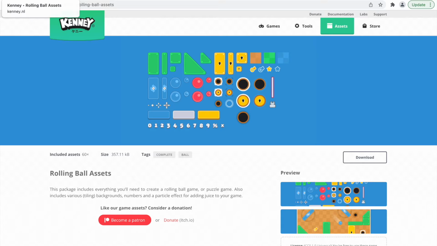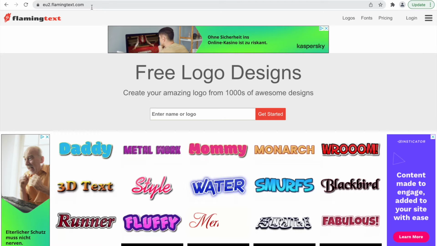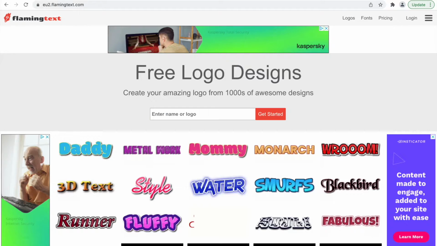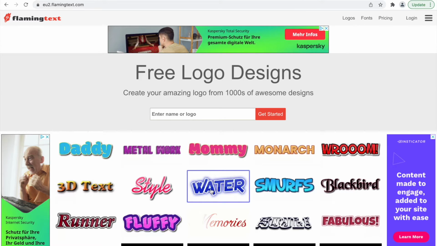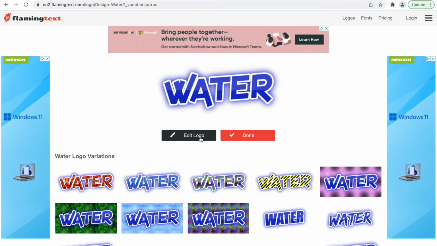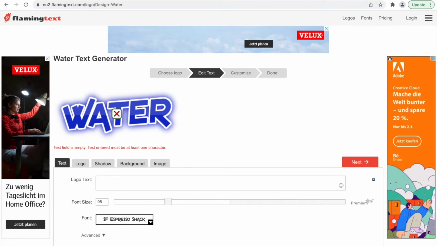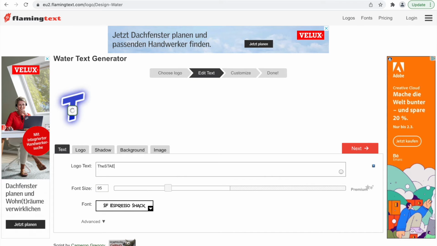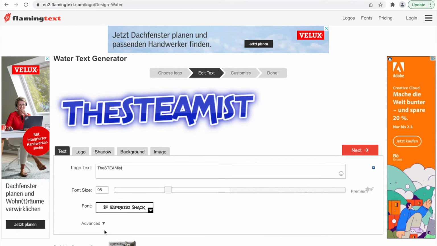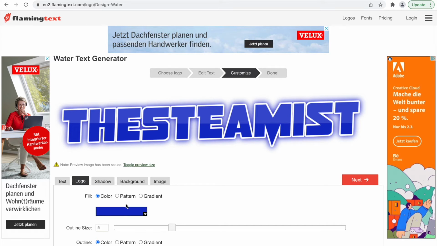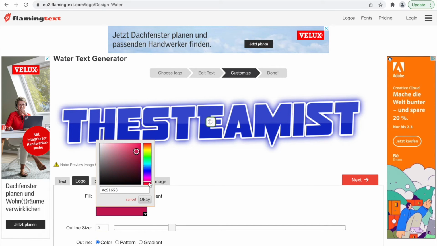Okay, so now I'm going to move on to our next website. This one is called FlamingText.com and another one called CoolText.com, and they both serve the same function. So I'm going to go into one of the logos here, the one called Water, and change the logo text to something like, I'm just going to say the STEAMist, and you can change the font size and the font, and we can also change the color, so I'm going to make it red.